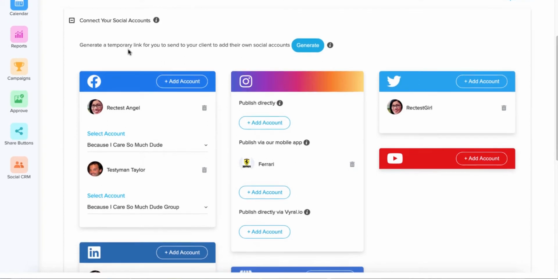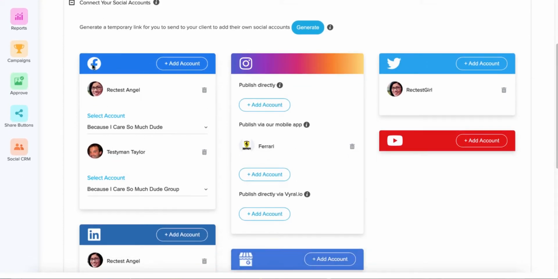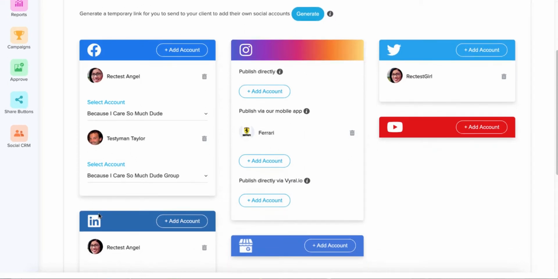What you can do within the software is set up Facebook business pages and Facebook groups. You can also add LinkedIn company pages and LinkedIn personal accounts. You can add Instagram 3 different ways. So there are 3 ways to publish. One is to publish directly. The only limitations of this are you cannot do stories and you can't publish to personal accounts.